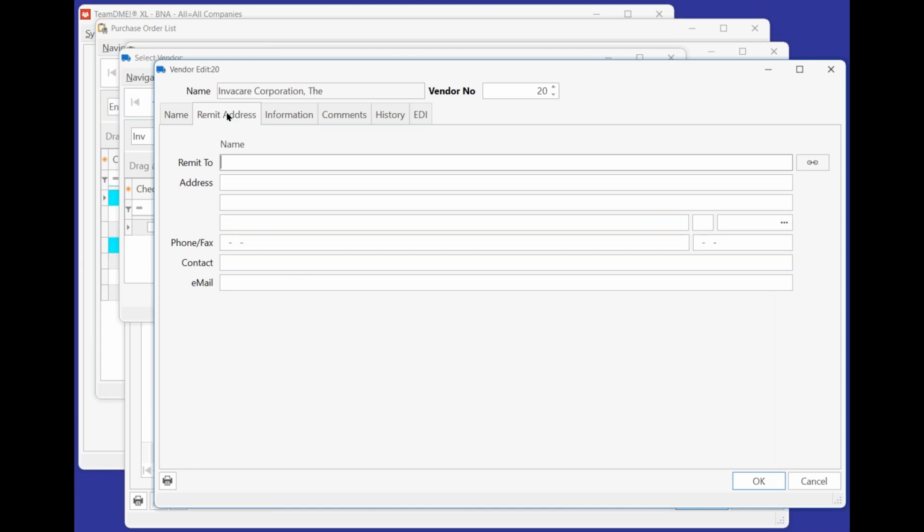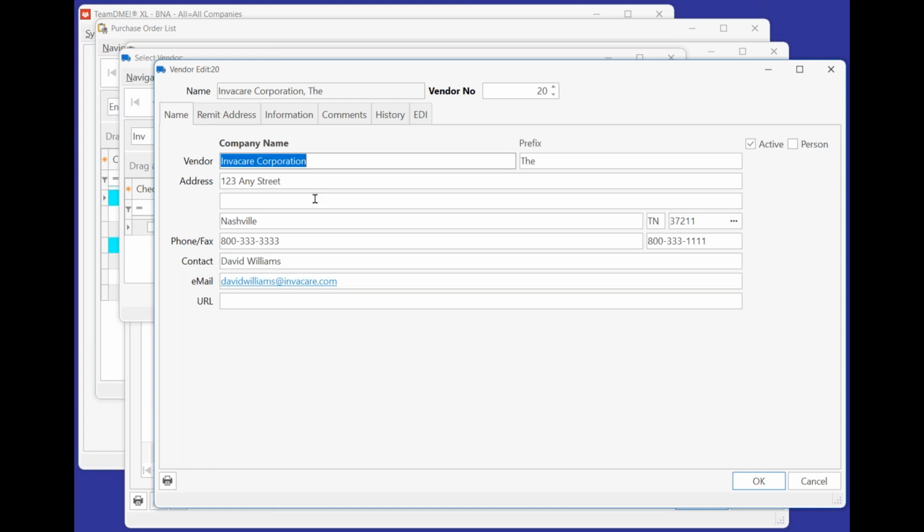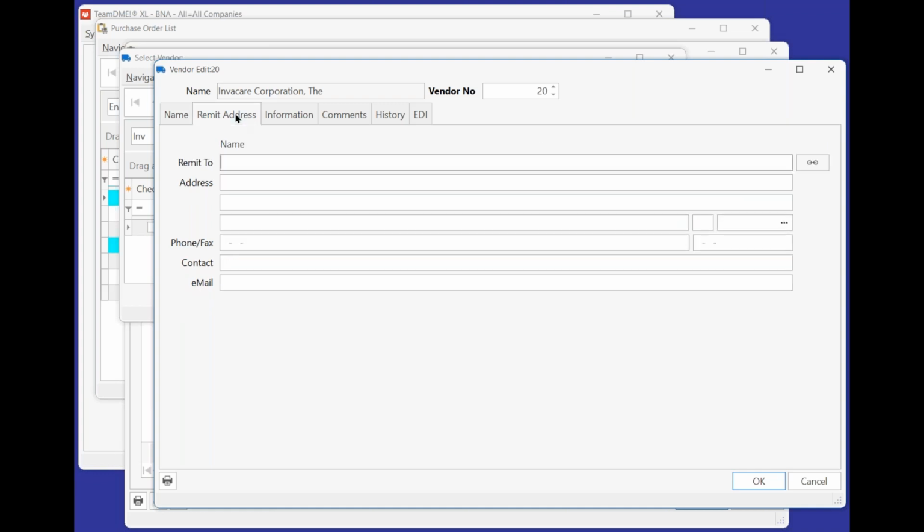And then we have a remit to address. The remit to address would be used if you're going to be using our accounts payable and you're going to print out a check and send it to the vendor. Maybe they have a different remit to address than you have over here in this address. Maybe it's a PO box for all their checks. So that's where you would want to put that information in.